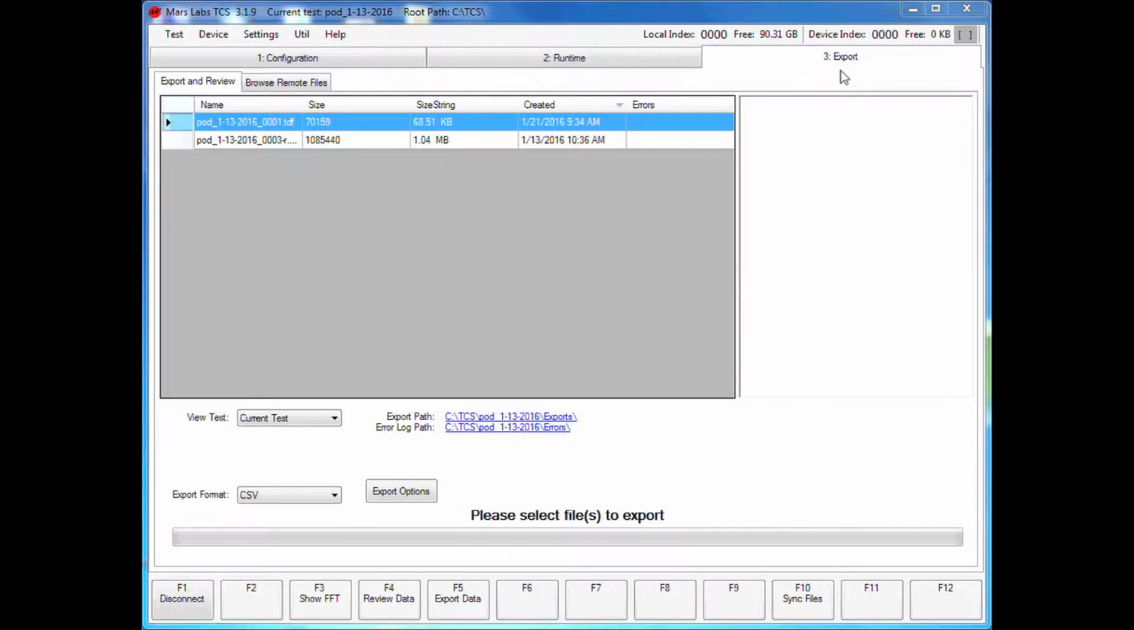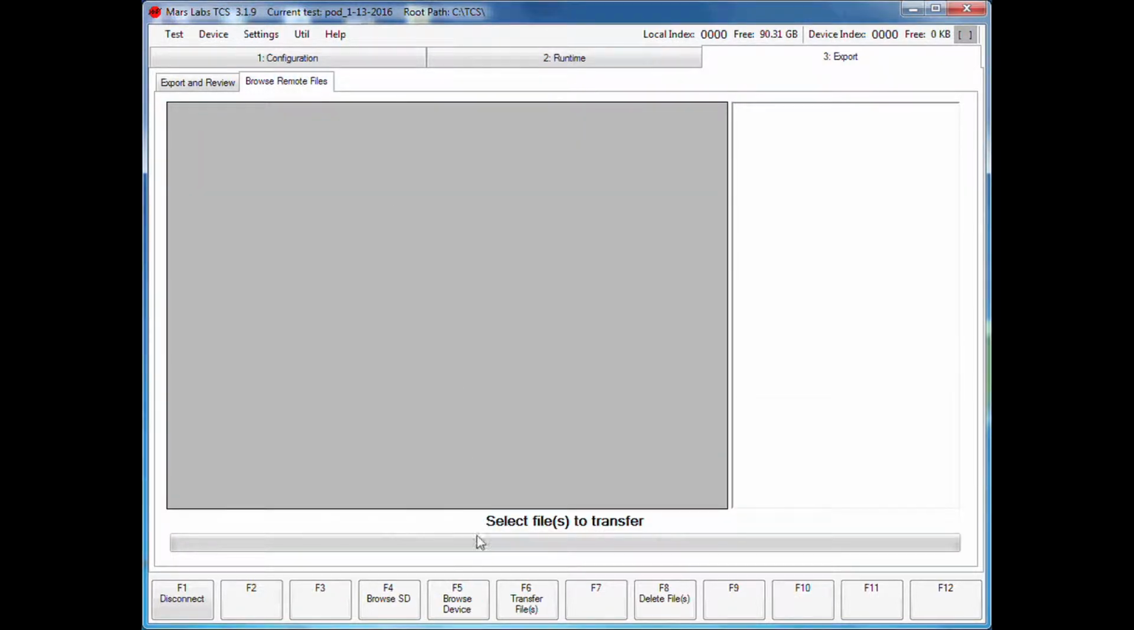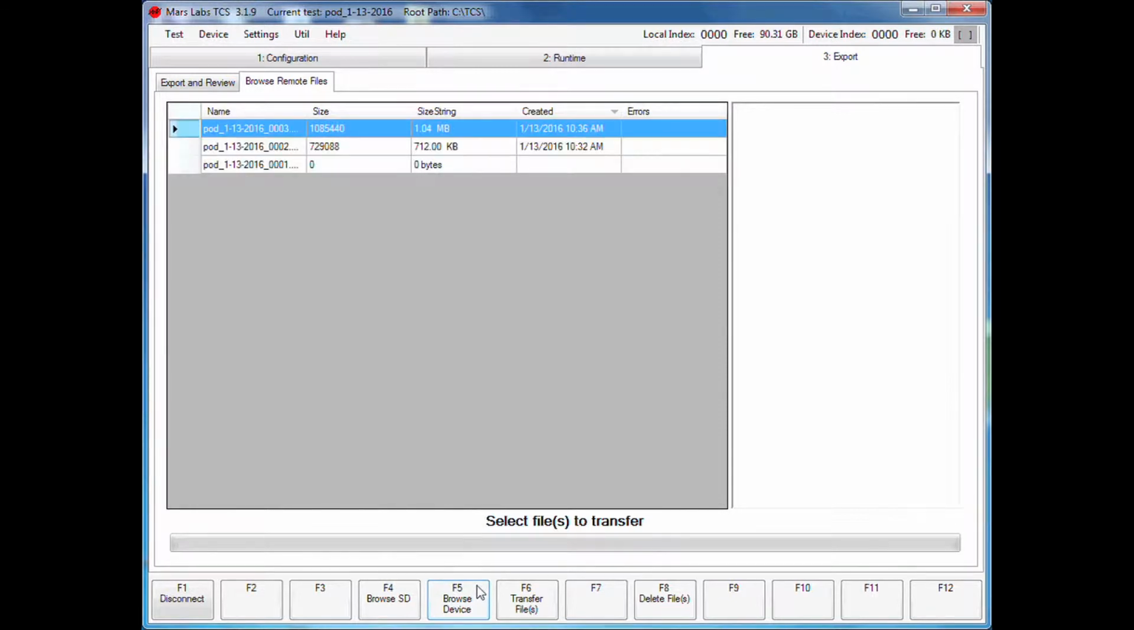The export window provides two related screens that allow you to review and export both local and remotely recorded datasets in a variety of standard formats. The Export and Review tab screen allows you to view and act on all recorded datasets. The Browse Remote Files tab screen allows you to access and transfer remotely recorded files directly from a Titan device or from files stored at a different location. Let's take a closer look at the various features of the export window.